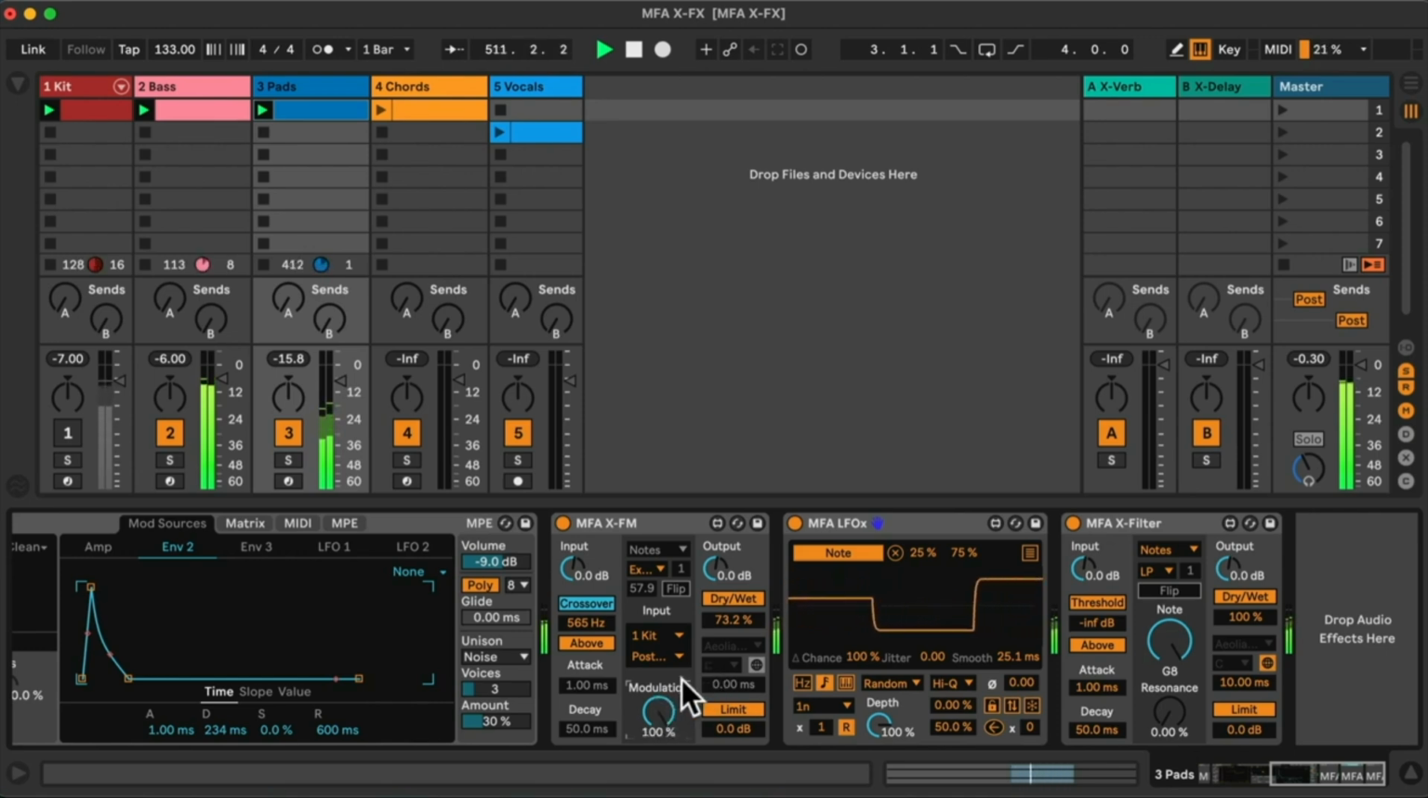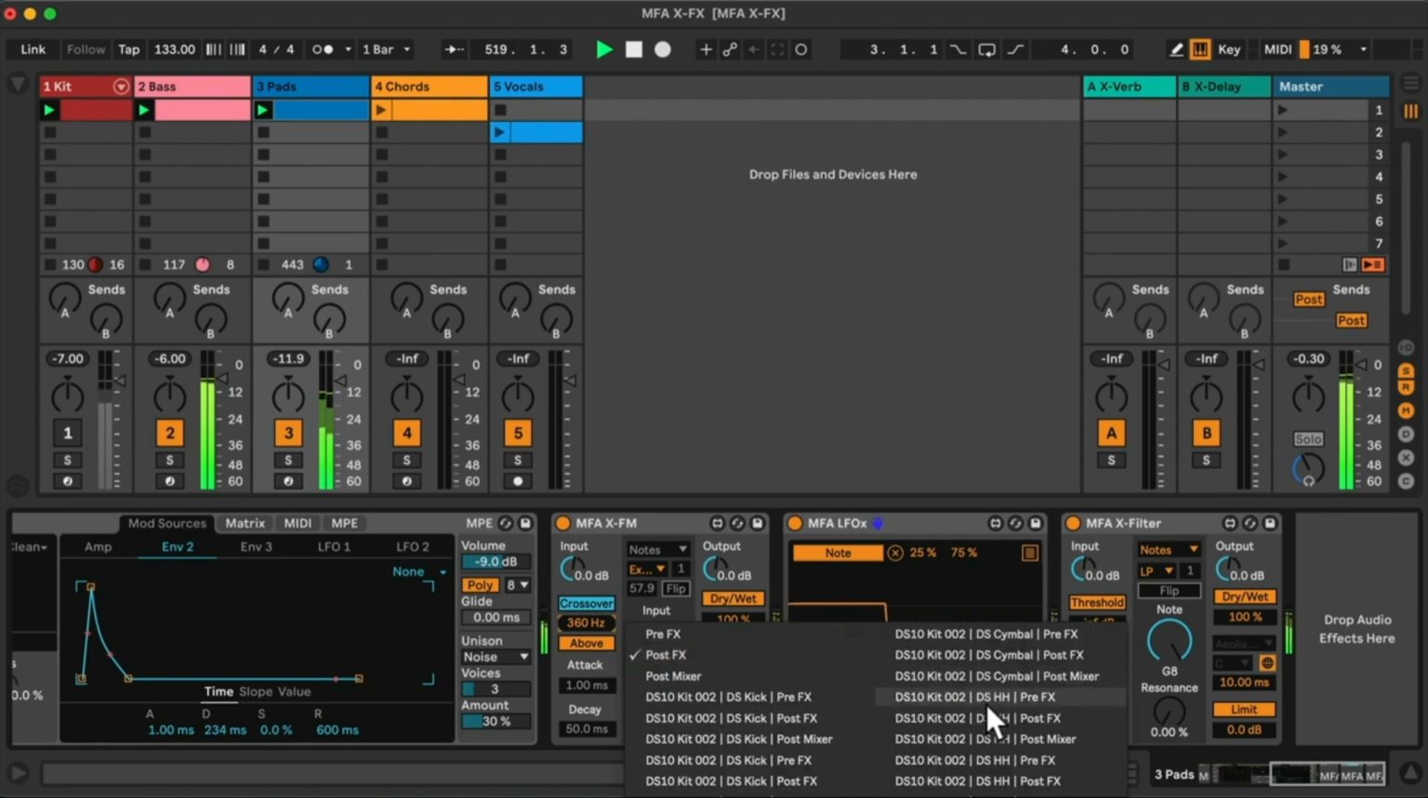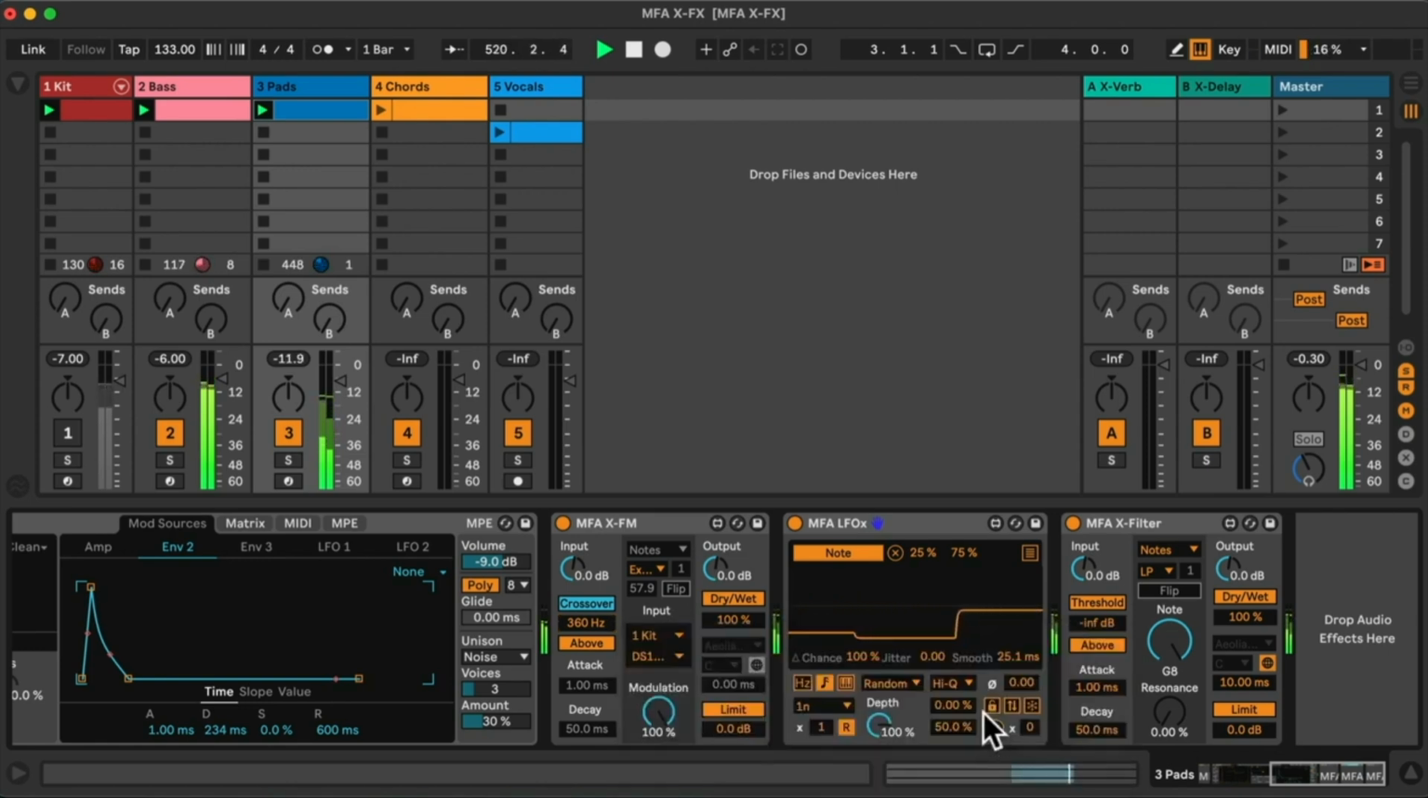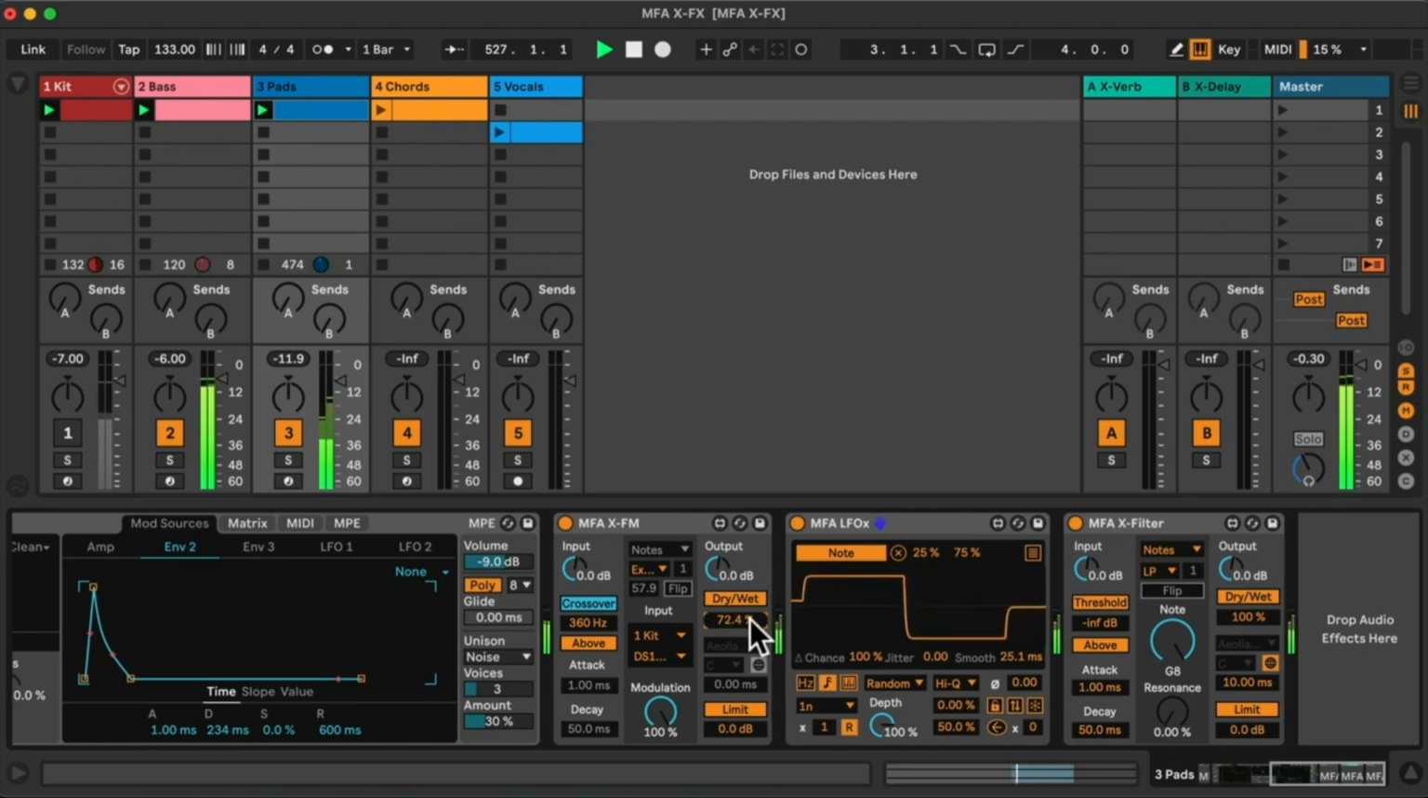So the frequency of the drums is modulating everything coming from the pads. It's above, in this case, 360 hertz now. I can specify to also just get, for example, the hi-hats. And then we can rebalance the dry-wet. So that just makes the frequency modulation a little more dynamic.